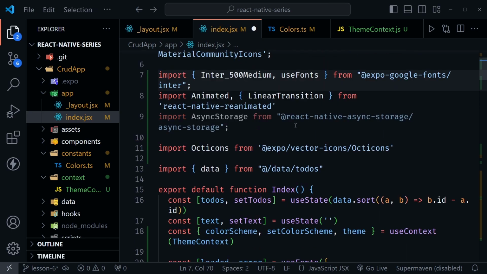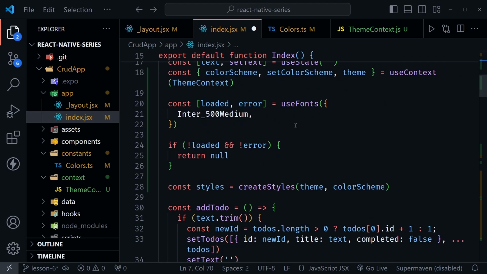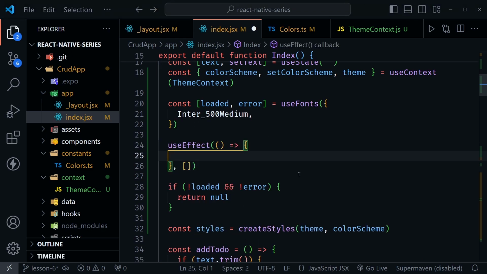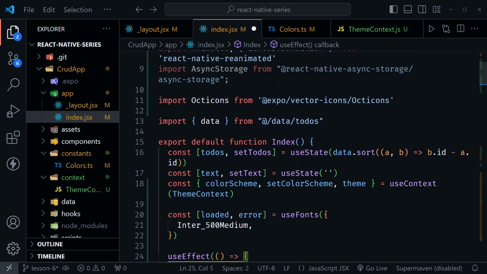Now let's scroll down and put a use effect in place. Now remember, we want the use effect to be before we check to see if the fonts have loaded or not, or there will be a problem. Okay, this use effect is going to be for loading data into our application. So right now, we're importing data up here.